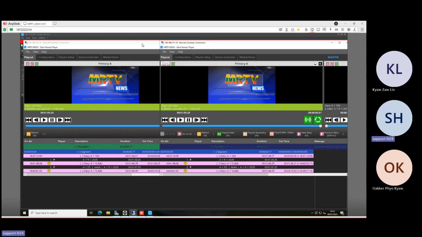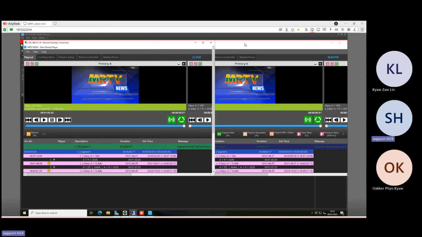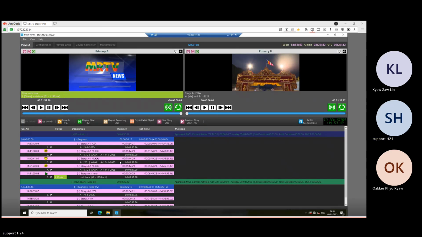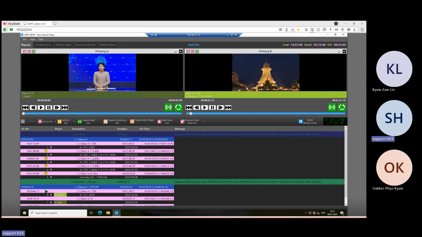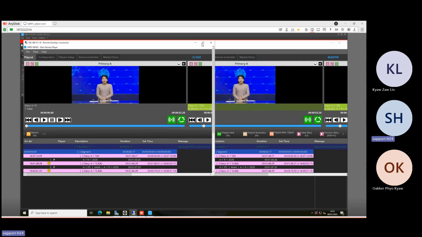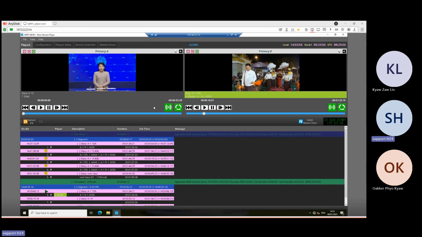Master and clone switch their functionality. Now the second one has all the commands available, and it will continue without any problem to play the files of the rundown and of the stories. Again, the other player, the one that was master before, is now following the new master.